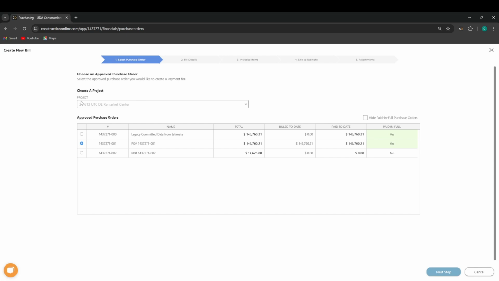Now, once we have selected to create a bill from a purchase order, we'll notice that the project is already going to be filled in for us. That is because I am creating this within the project. If we would have done this from the company level, that would be blank, and we would choose the appropriate project from the drop down. And once that is selected, then our approved purchase orders will populate in the drop box below it.